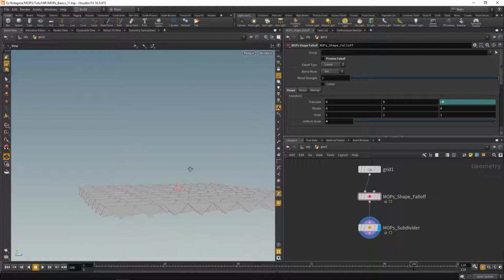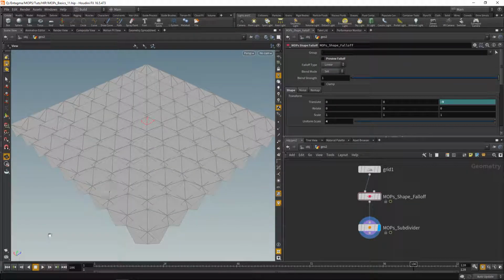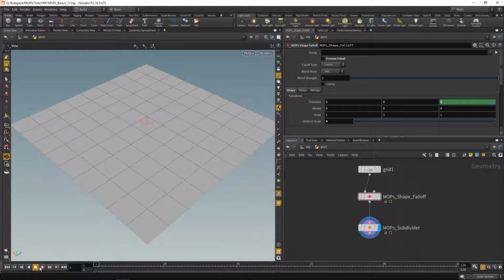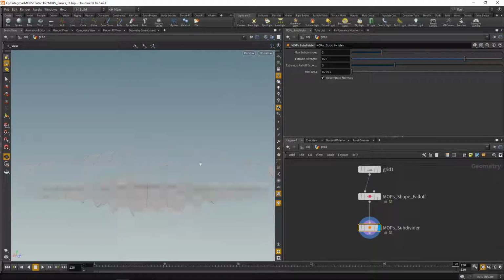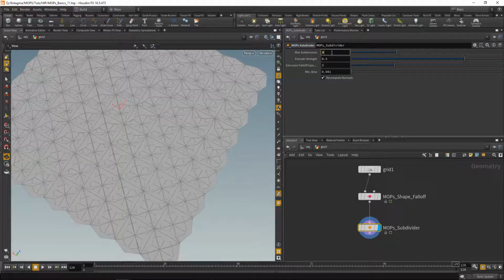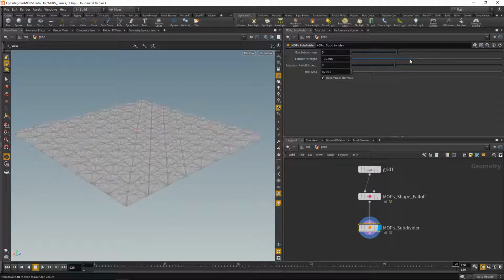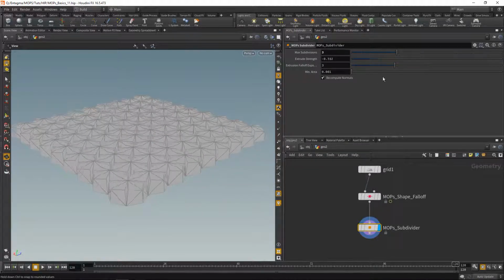Let's look at this from the side, and we can see we created this structure here by just having multiple animated subdivisions running over this grid. The parameters that drive the appearance of those subdivisions are really straightforward. We have a maximum number of subdivisions, so depending on your falloff value, you can have this amount of subdivisions at max.